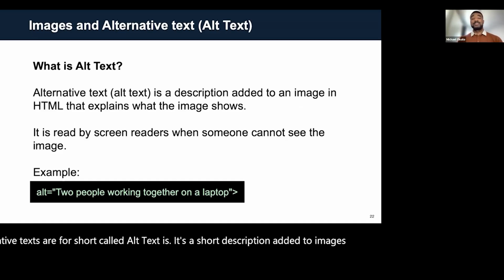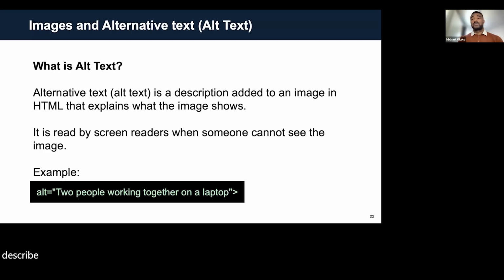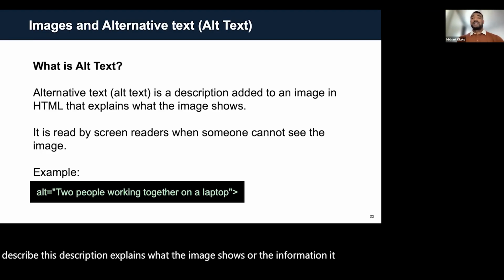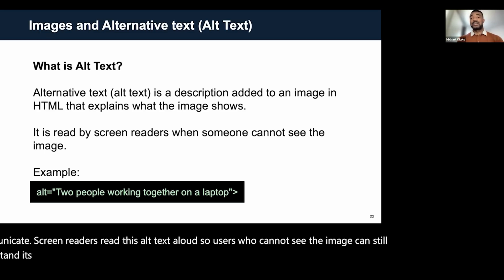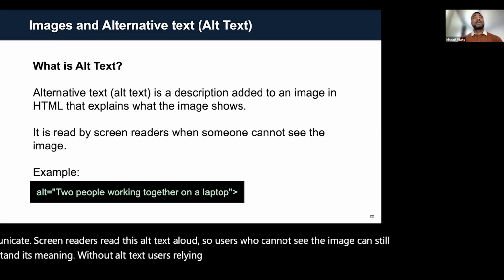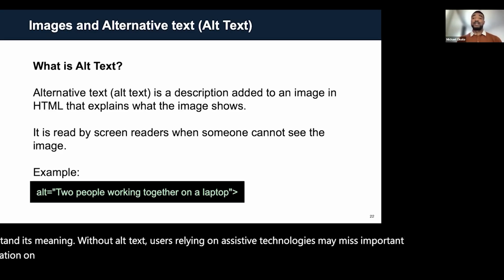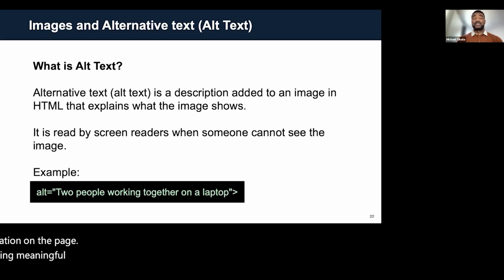HTML. This description explains what the image shows or the information it is meant to communicate. Screen readers read this alt text aloud, so users who cannot see the image can still understand its meaning. Without alt text, users relying on assistive technologies may miss important information on the page. By adding meaningful alt text, we ensure that visual content is also accessible for non-visual users.